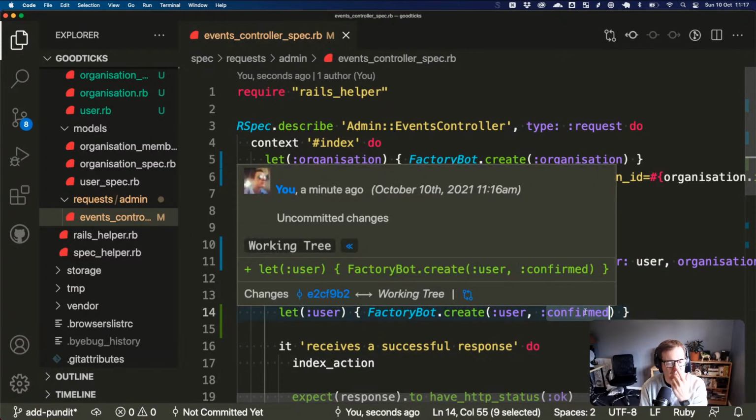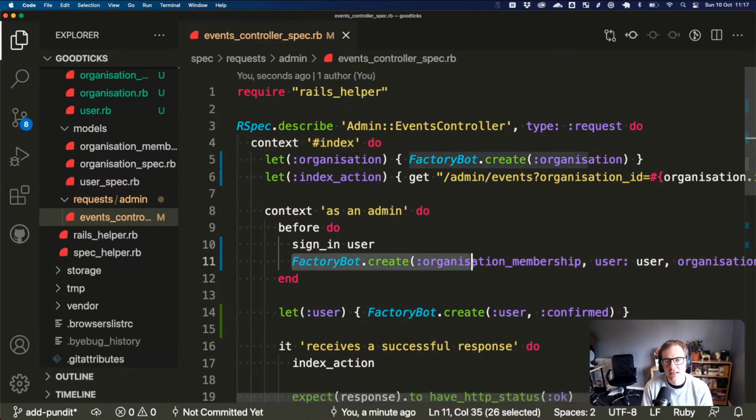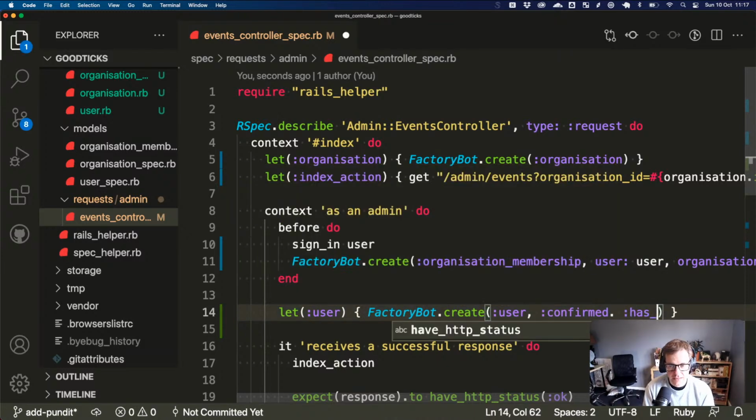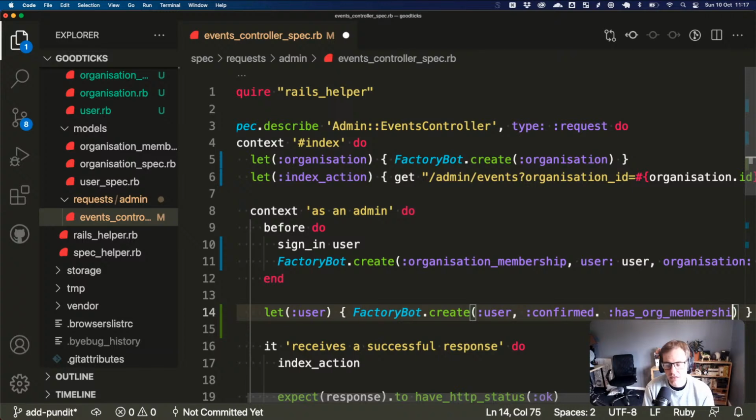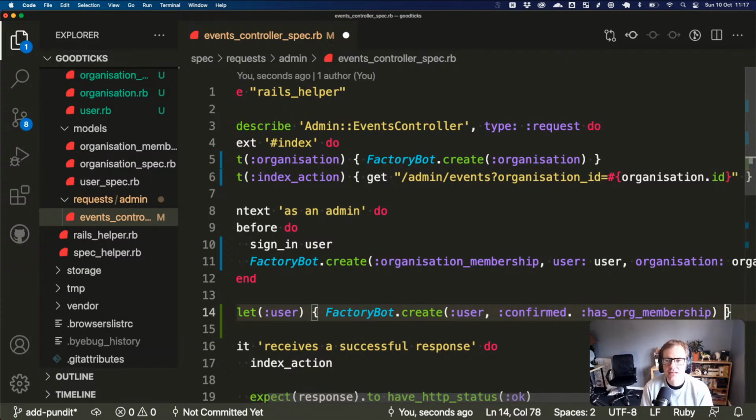So you're like, hey, just chuck it in, and you can get bitten. So even setting this explicitly, we could put has org membership or something. I actually don't know the best way we would do this, but then we could have user.organization_memberships.first.organization, and then that could be how we get the organization. Like that would be a thing.